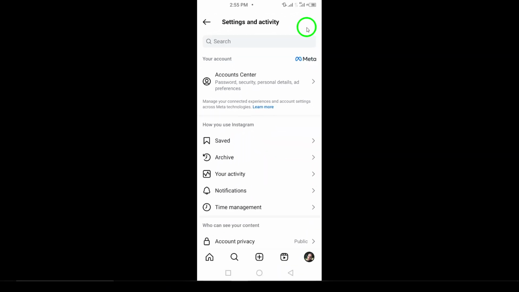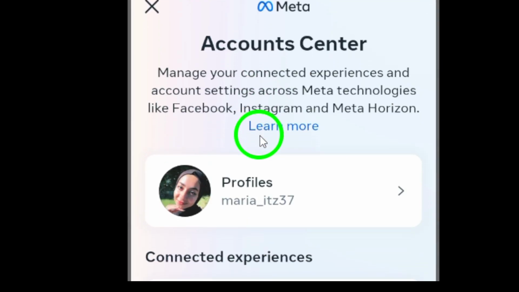Step 4. From the menu, tap on Account Center. This is where you can manage all your Instagram settings and account details.